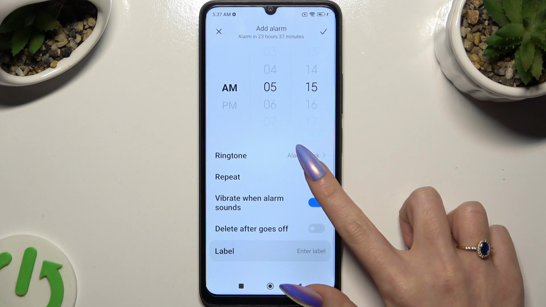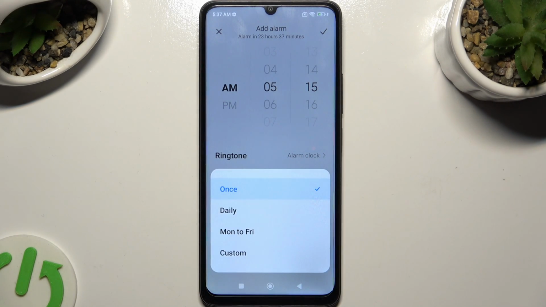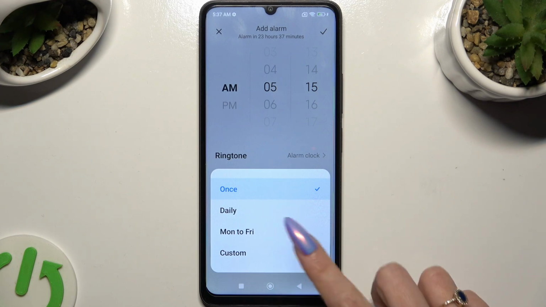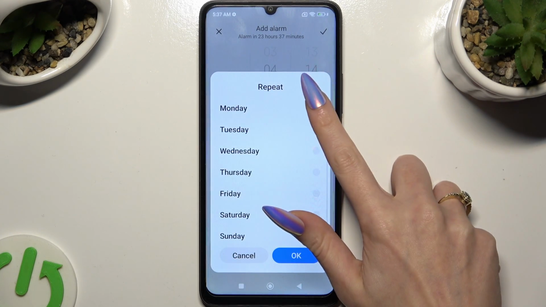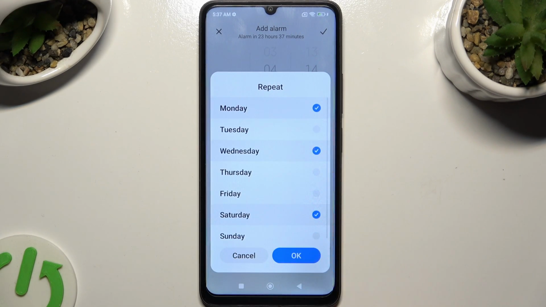Now click on repeat and select the best option for you. Once, daily, Monday to Friday or custom. If you wish to pick custom, after clicking on it, set up days of the week manually and save them by hitting OK.